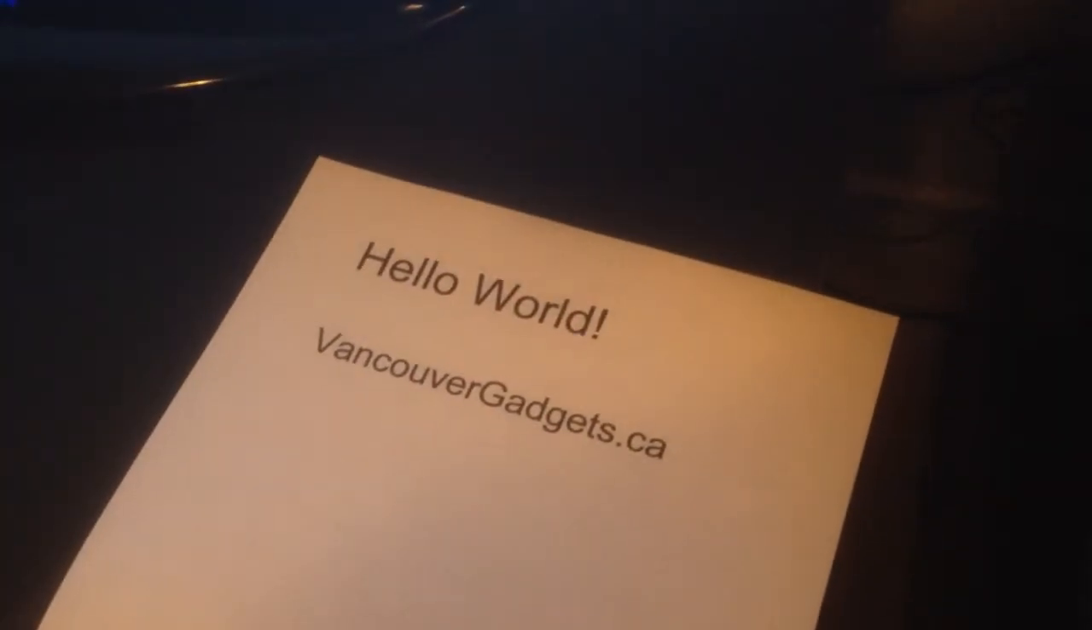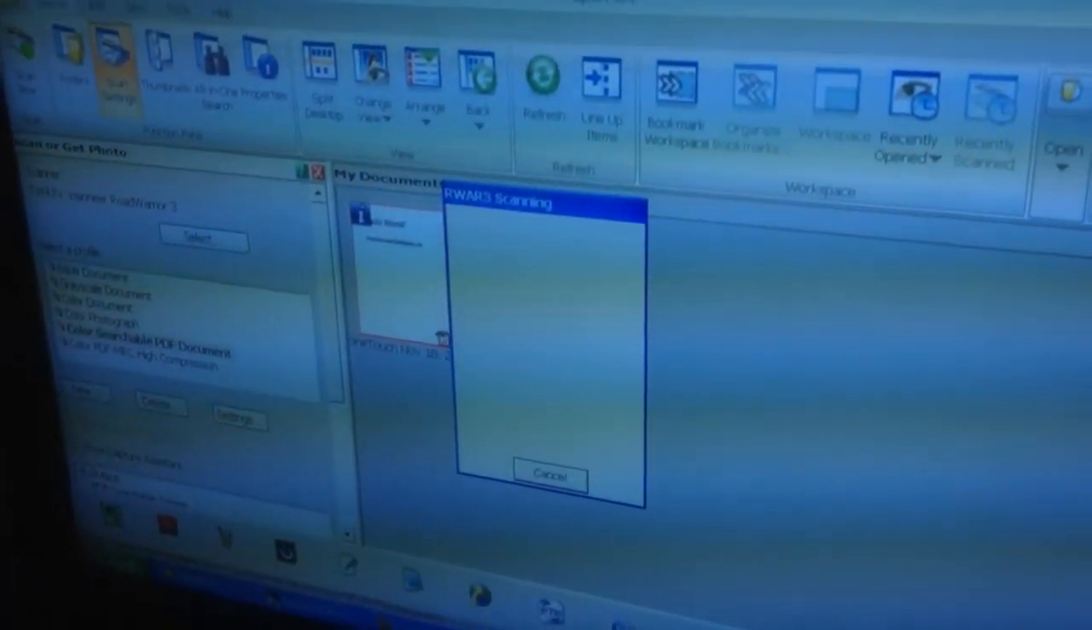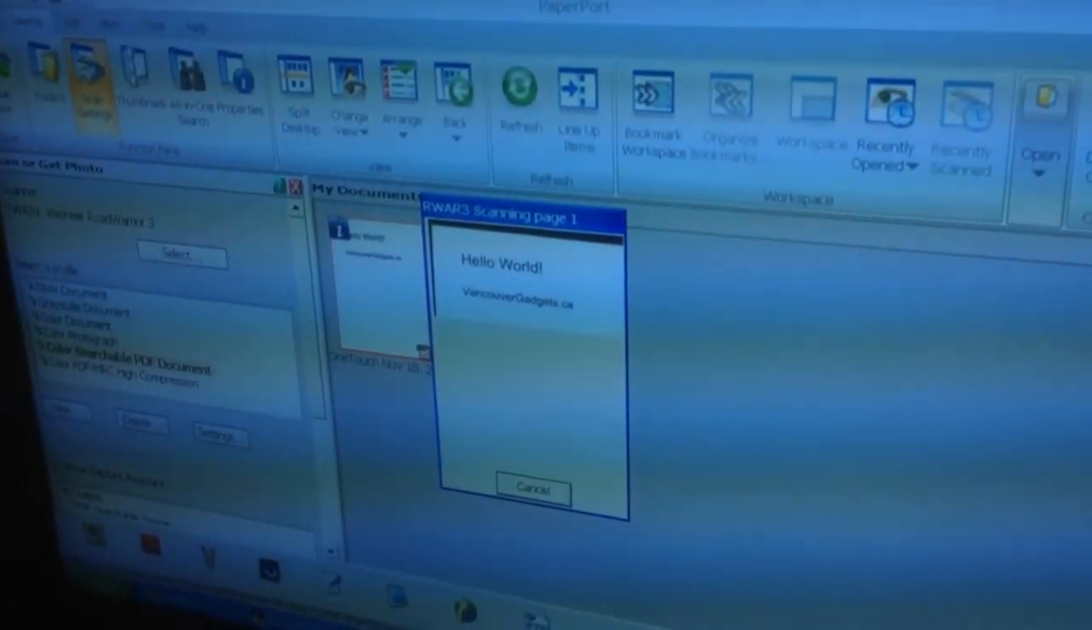This is a Hello World document that I've created. It's really quick and easy. Basically, you just feed the document in, face up, just a little bit, and it grabs it. You can actually feel it grabbing the document, and then you don't even have to touch anything. It just recognizes that something needs to be done, and it starts scanning. You can see on the screen something popped up: RW3 scanning page 1. It's going through the scanner, and it popped out the other side here.